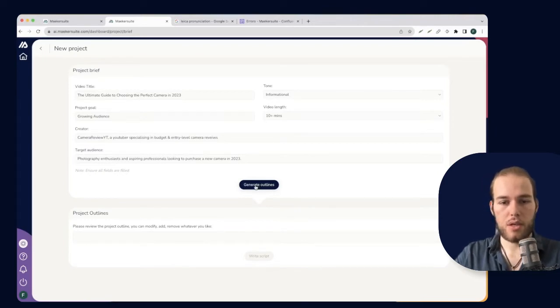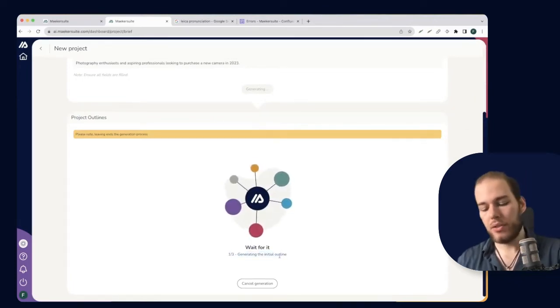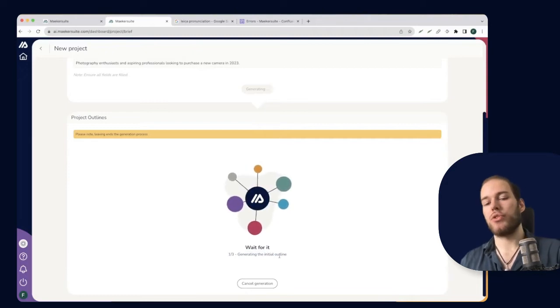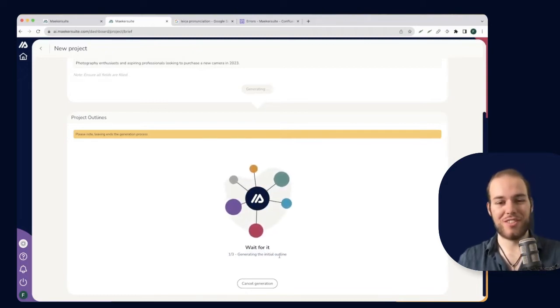So let's go click on this, and now it's going to go through a couple of different steps. This might take a while, so it can take up to a minute. So I'm just going to wait and meet you back once it's done. So see you in a second.